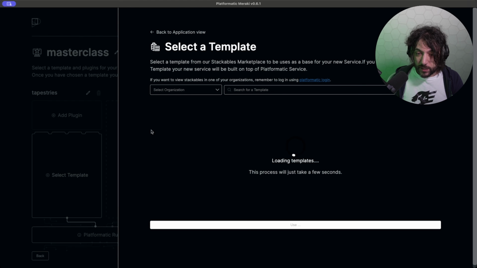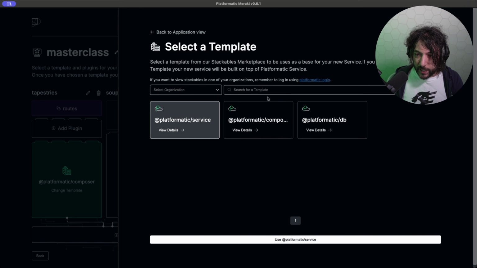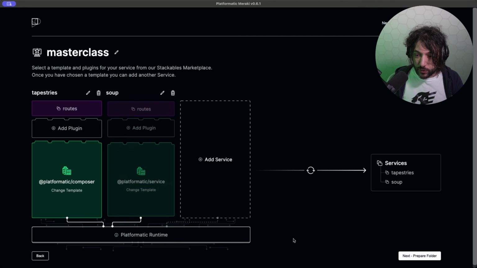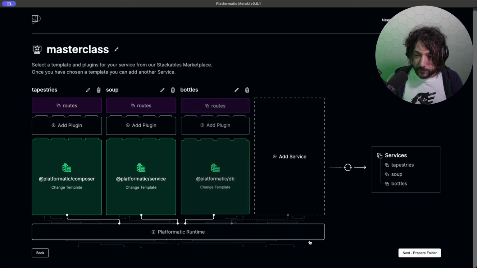So we can, for example, select our templates, and we can get a Fastify service, Fastify Composer, or Platformatic Composer, or Platformatic DB. So we start by adding a composer. We can add one more service, which is a Platformatic service, and a Platformatic DB, for example. You can see that we have 3 services. One is called Tapestry, Soup, and Bottles. We have fun names, okay?